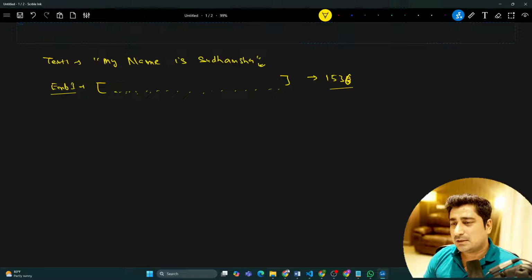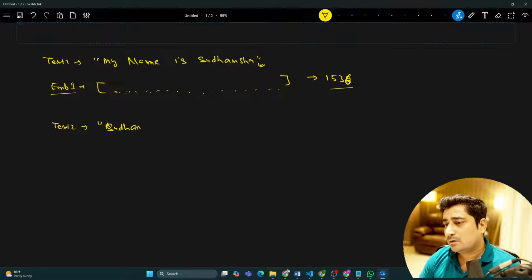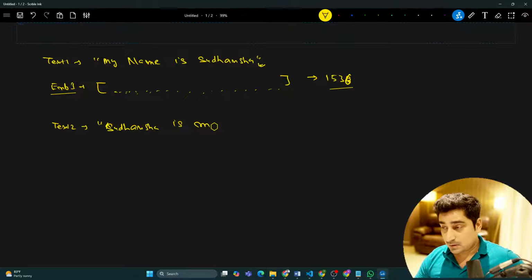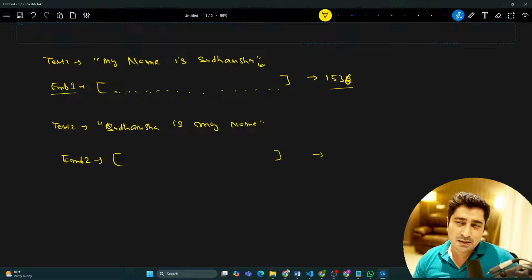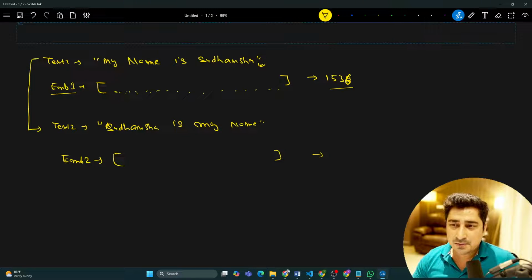Now let's suppose there is a sentence called text2, and this sentence says Sudhanshu is my name. Again, I will be able to create an embedding 2 for this text 2, in the same dimension, let's suppose. Now, if someone asks you how similar these two sentences are, how will you be able to find that out?